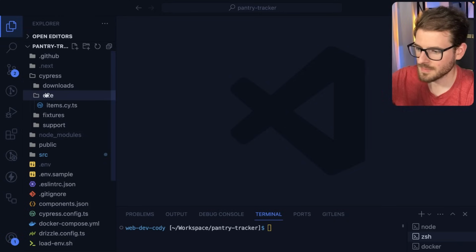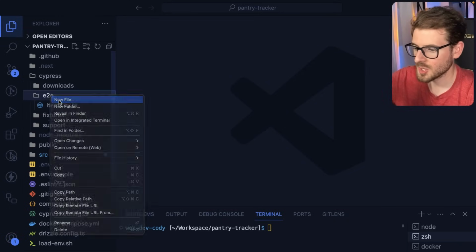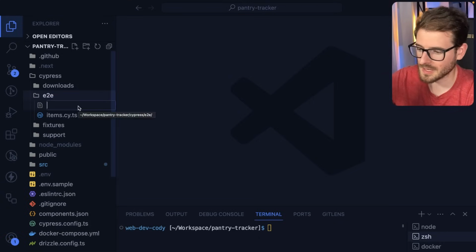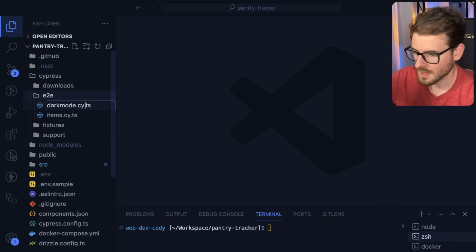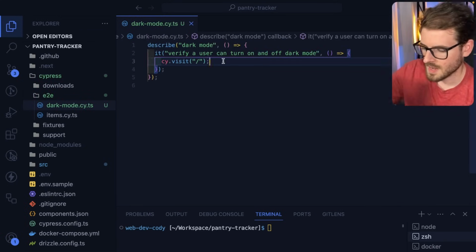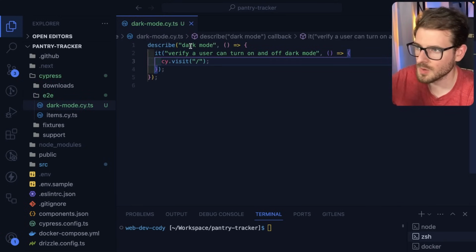Okay, so when you set up your Cypress project, you'll get an end-to-end directory or e2e directory, and you can create test files here. So I'm going to go ahead and just put one like dark mode. Let's just pretend like we want to test dark mode and make sure people can change from light mode to dark mode. Okay, so I'll make the file, I'll call it dark mode, and I'm going to change the description to say dark mode, and it will say verify a user can turn on and off dark mode.